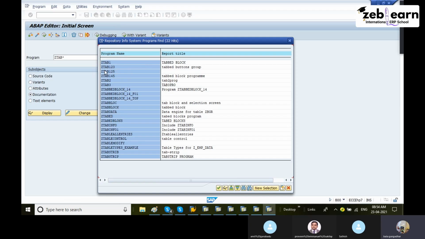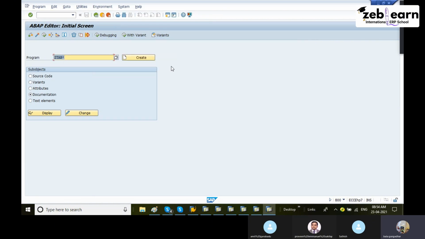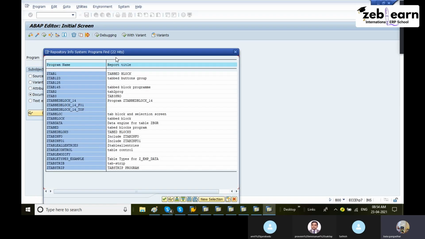These are all nothing but searching. Sometimes you will forget program names. There is no need to remember each and every program. To find your program name, if you know just the first two letters or even a single letter, just enter that letter and a star. It will pop up all the values. That you can call F4. F4 is like a find option.